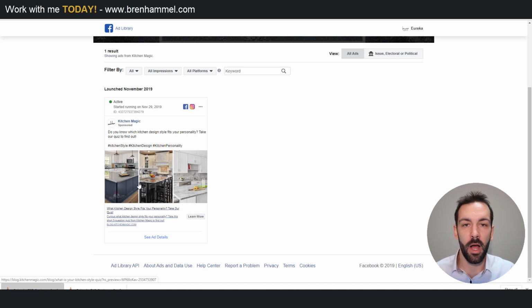But that's why the added work of creating a Facebook ad image with 3 images in it as opposed to 1, I think is more beneficial, and the results have suggested that that is the case as well. So we go down and we just see a reiteration of the above copy. What kitchen design fits your personality, etc. And curious what kitchen design style suits your personality. So they're really just hammering home this curiosity-based concept around the personality.